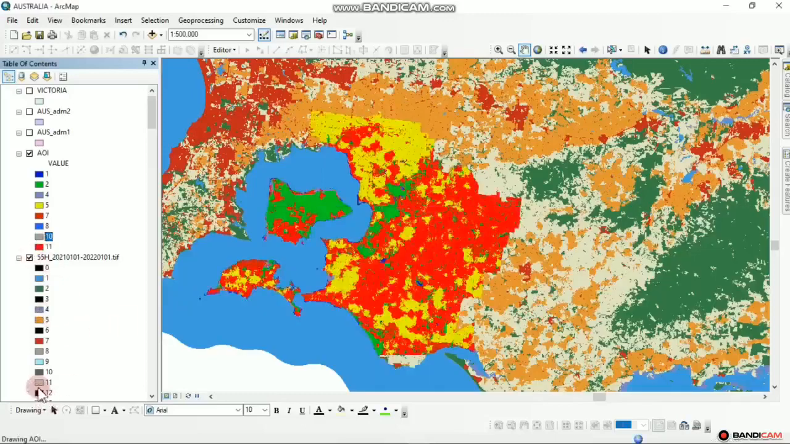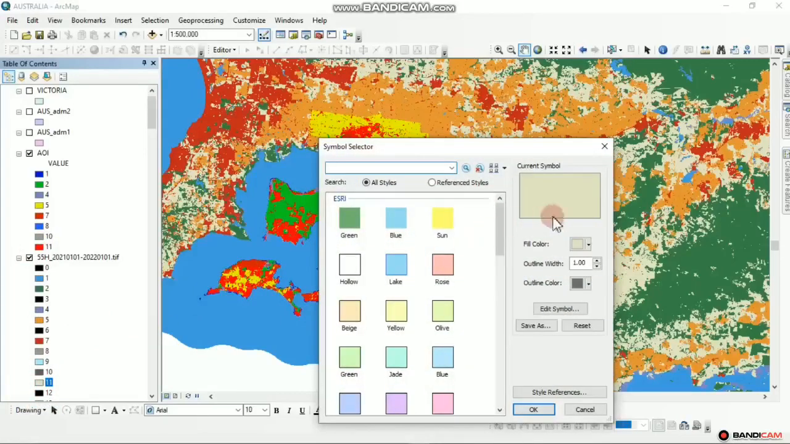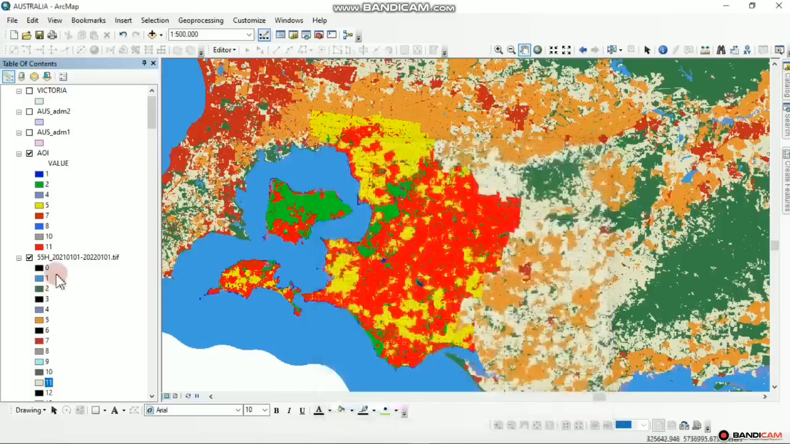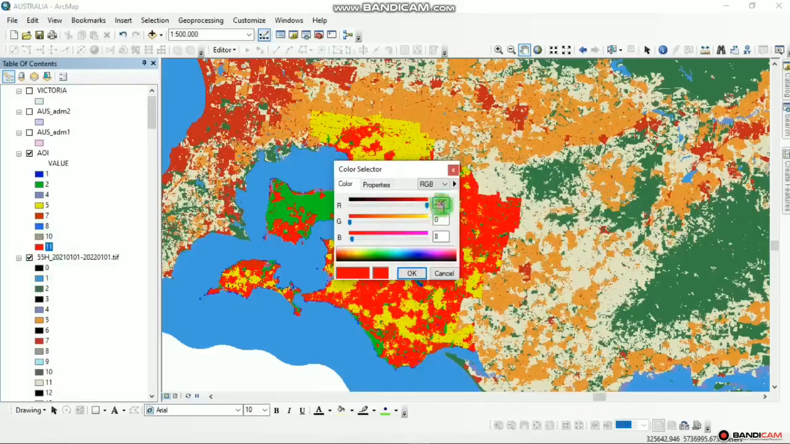Then for 11, let's pick the color code too. We have 227, 226, and 195. Okay, so let's close this and pick the color code. So we call this 227, 226, and then 195. Sorry, is it 195? Yeah, 195. And then this should be 226.